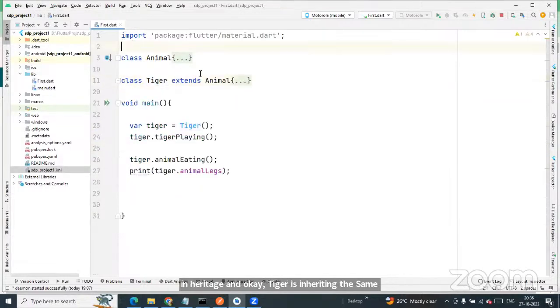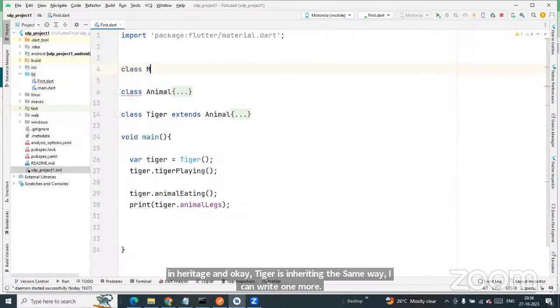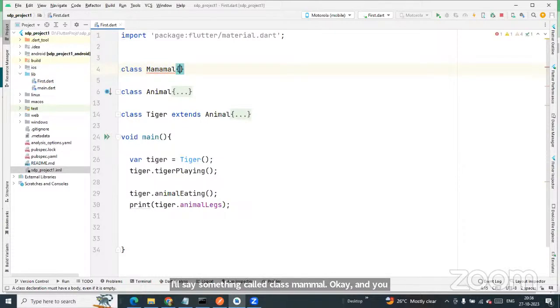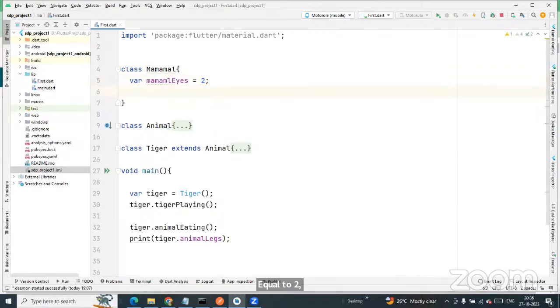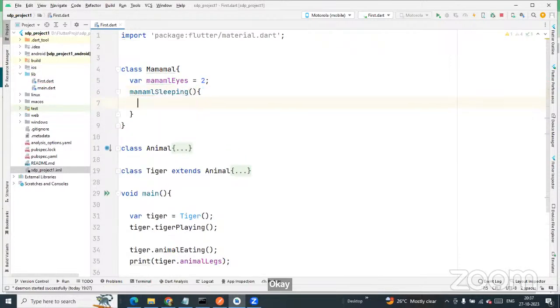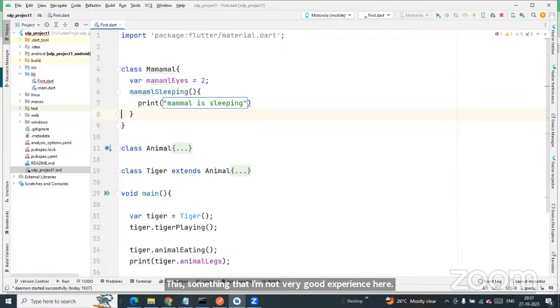In the same way, I can write one more class here, called Mammal. In this class I'll say mammal eyes equal to 2. You can take anything, guys. And here I'll add a method, mammalSleeping, where I'll print "Mammal is sleeping." I'm not very good at spellings here.